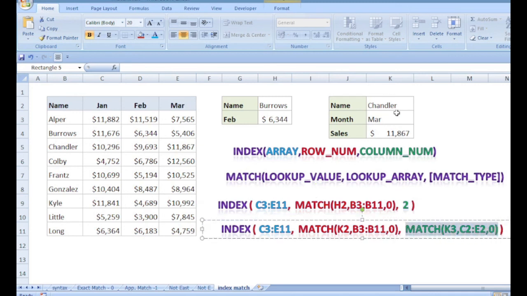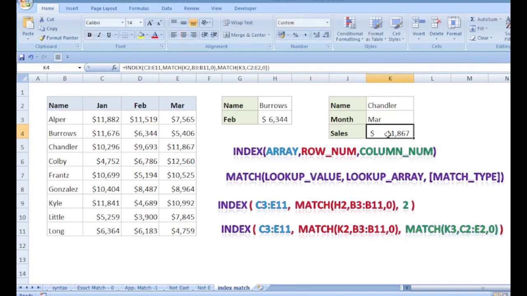It will be like this. We are matching K3 against C2 to E2 and the match type will be 0, exact match. So here the column will be returned, here the row will be returned. The intersection of these two will be returned here.